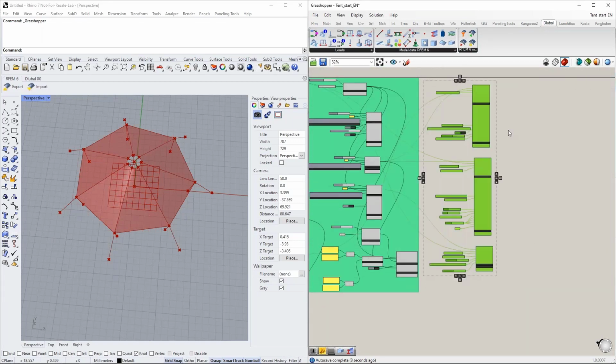All right, this is what I wanted to show for the loads. Quickly group it.